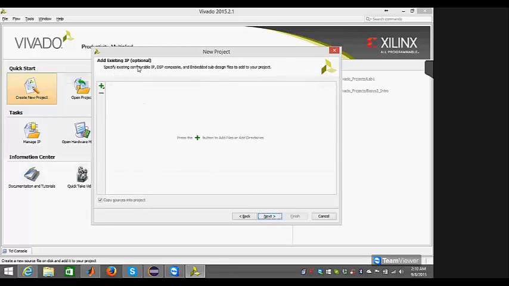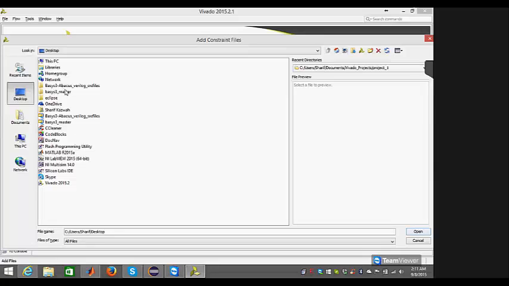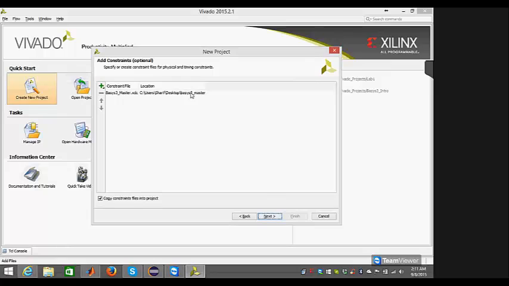For our purposes, we're not going to use the IP option, so we're going to click Next. For the constraints file, go ahead and add the XDC file. Then make sure to check copy constraints file into the project.